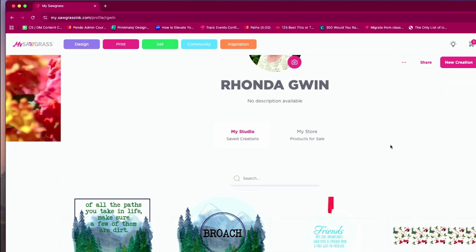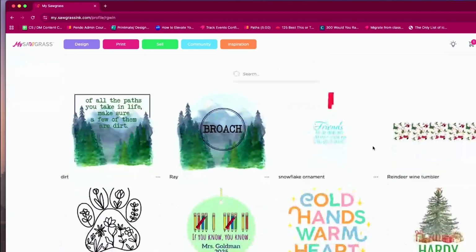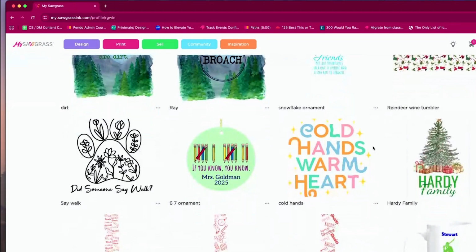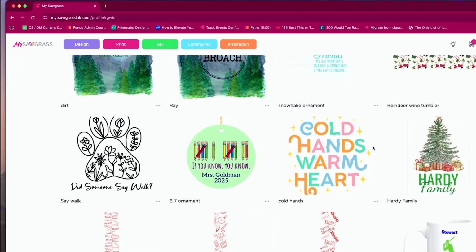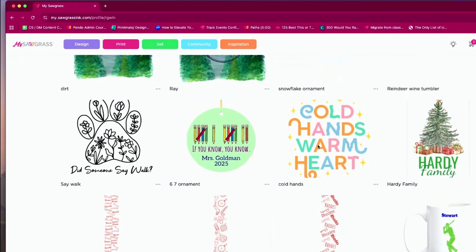My studio is going to be everything that I have created in the design tool and hit the save button on. So as long as you hit that save button, and I'll show you where it is in just a little bit, it's going to be here in your studio. You are choosing the name. You are adding a description. You are doing all of those things. So now this is your completed designs.